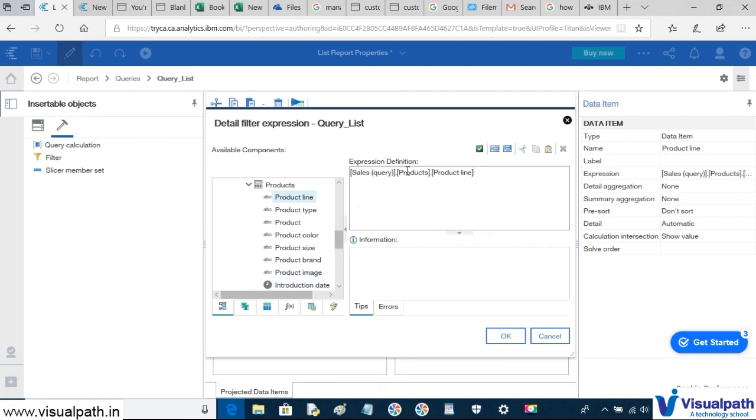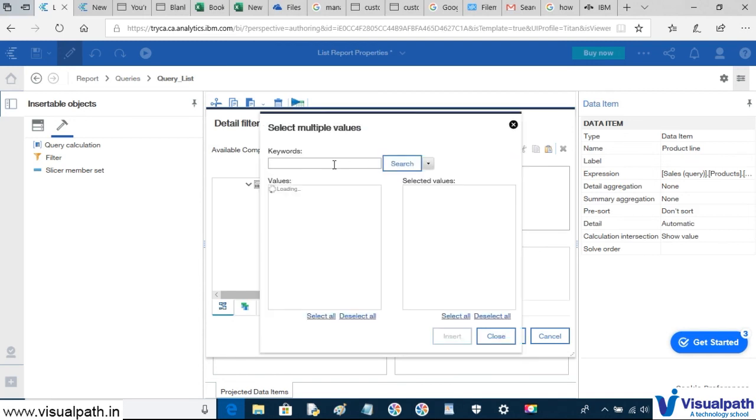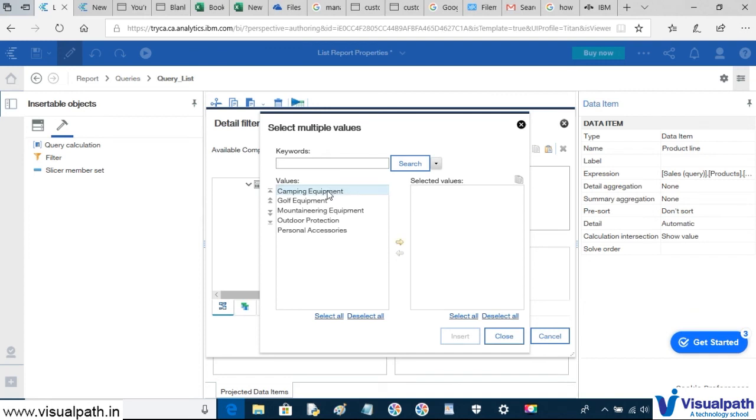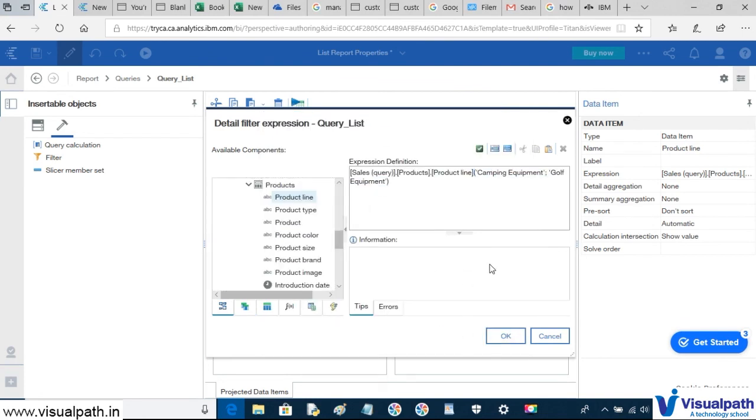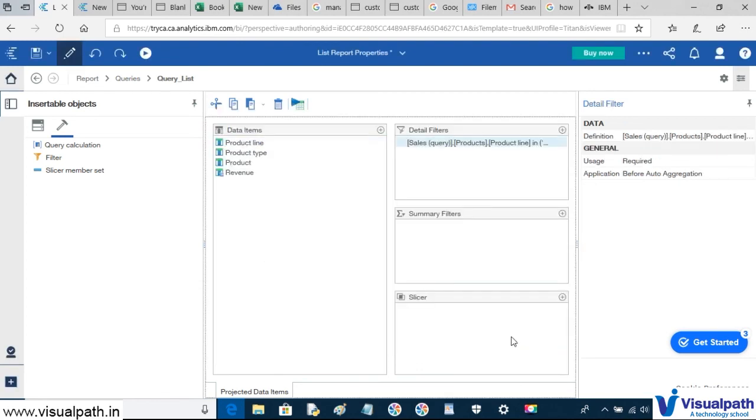and click on select multiple values. So we want to show data only for camping equipment and golf equipment. Apply the proper filter condition. So here, since we have multiple values, we are applying the in condition in place of equal to. If we have just a single value, then we will apply equal to. For example, if we want to show data only for camping equipment, then we will apply product line equal to camping equipment. But since here we have multiple values, we have used the in condition. Click on OK.